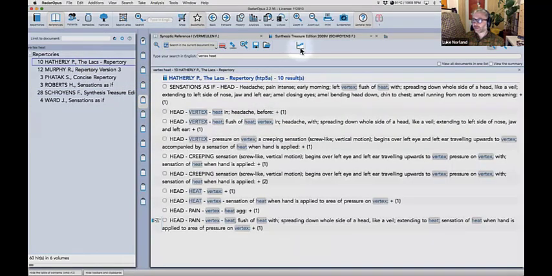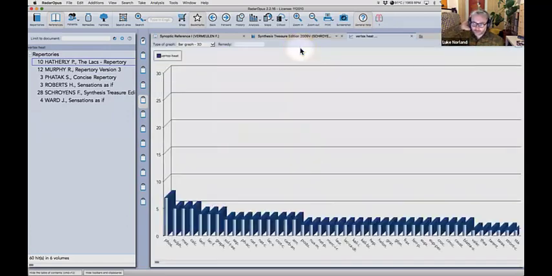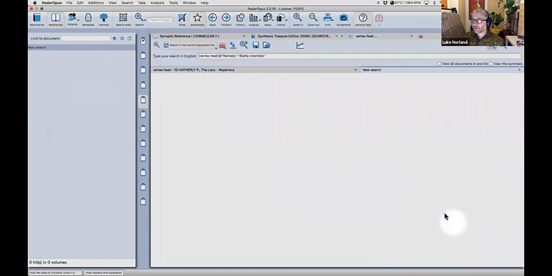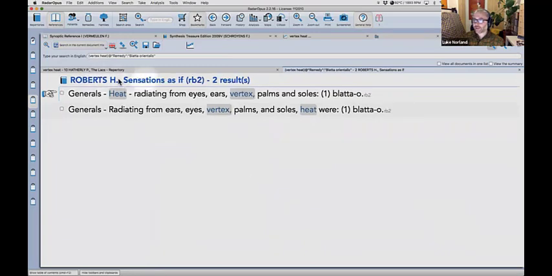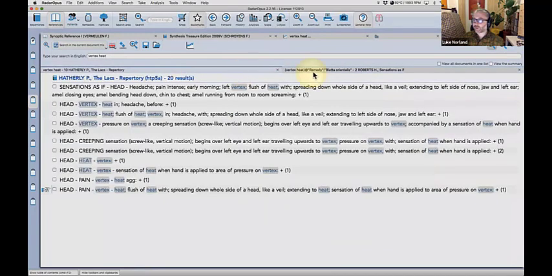One way I can do it is to click on the graph icon, and it extracts a quick graph for me. That's a quick way of seeing the results. And then if I double click on Blatter, it opens in the repertory from which it came. Interesting, that. Didn't know that. This is an amazing repertory. Robert's sensations as if. And then you see in my search, I've got two tabs open. The second one I can double click and that will just remove it there.